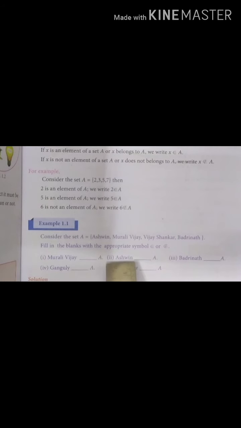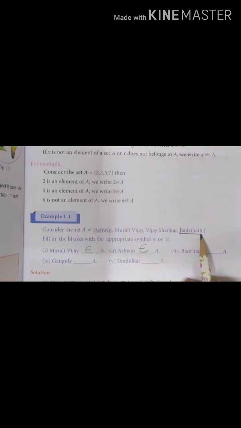Now what about the next one? Ashwin. Ashwin is also an element of A. So what symbol do you have to use? He belongs to set A. The next one, Badrinath belongs dash. Whether Badrinath is available in the set A? Yes, you have Badrinath here. So Badrinath is also an element of set A. So what symbol? Belongs to A.